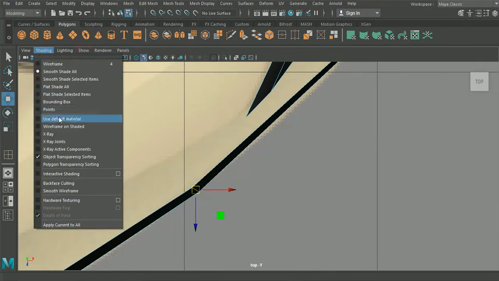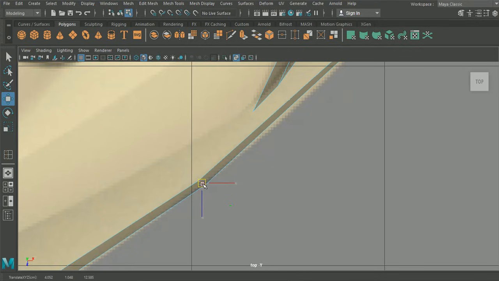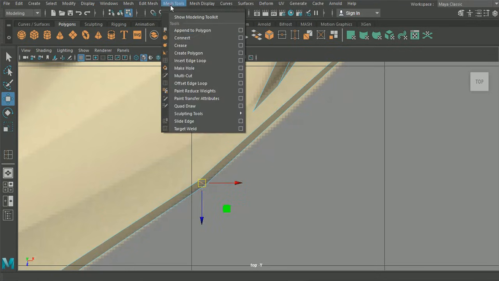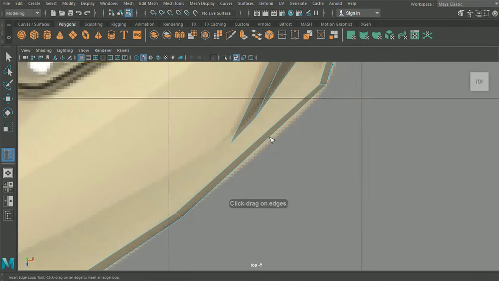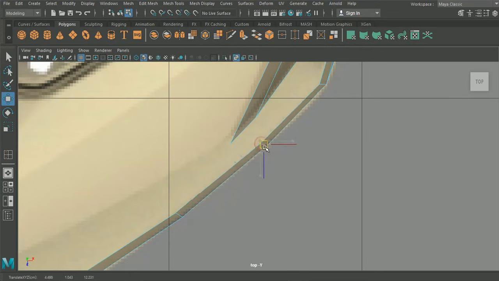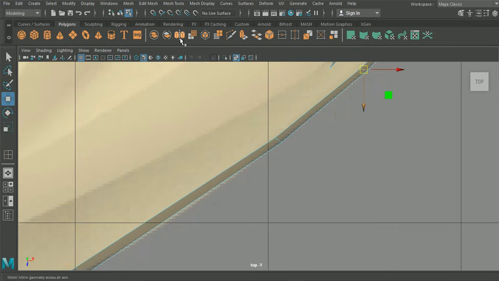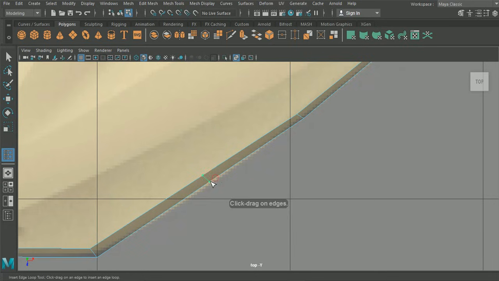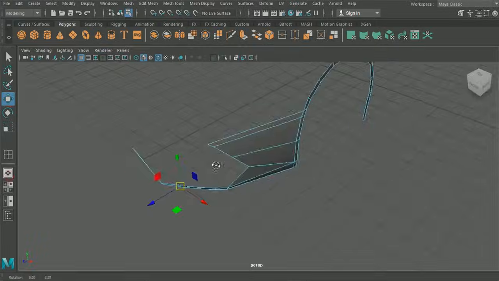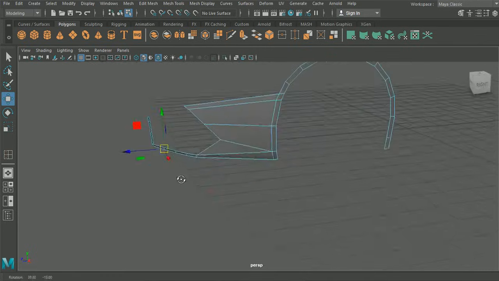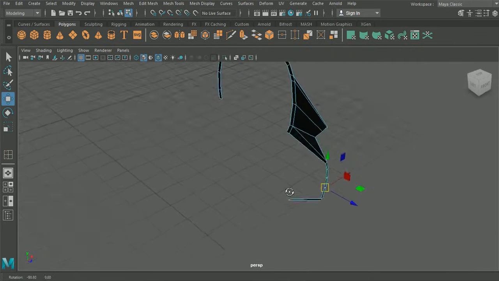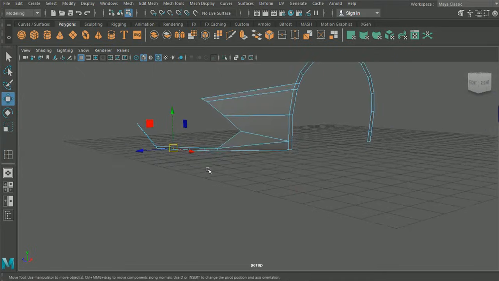And then again, insert our edge loop here, halfway in between the two. With our line selected there, we're going to be able to pull that out slightly as well. And then finally, halfway between the two again up here. Okay, so now we've got a slightly nicer edge going along there, so it's a nice curve to it.